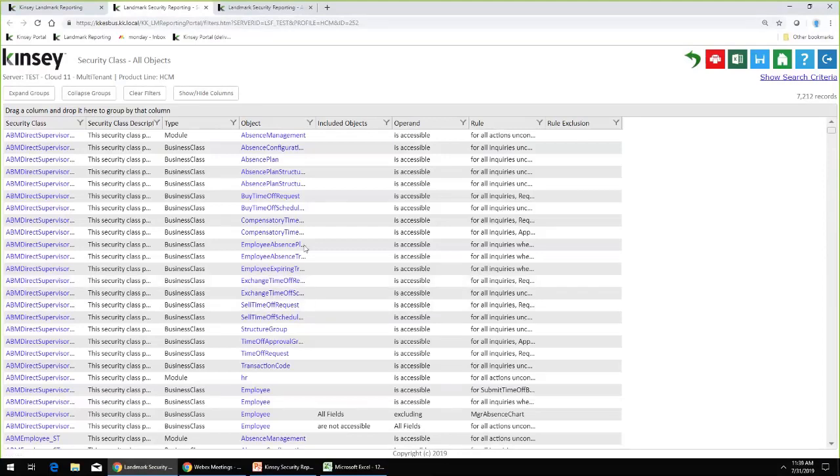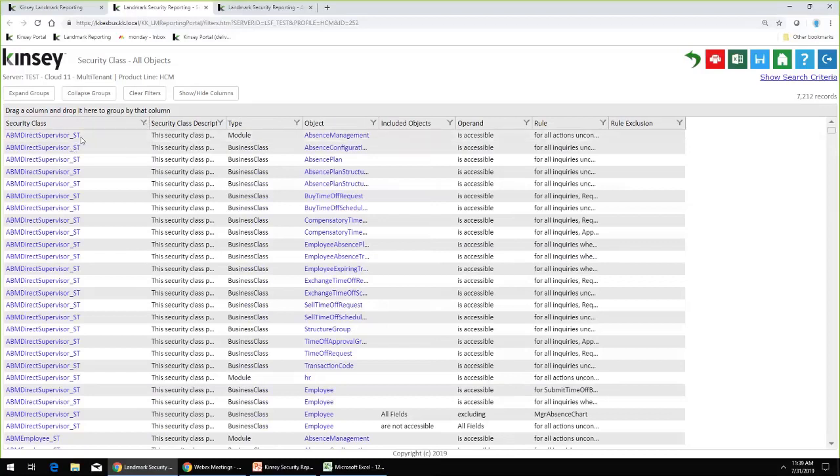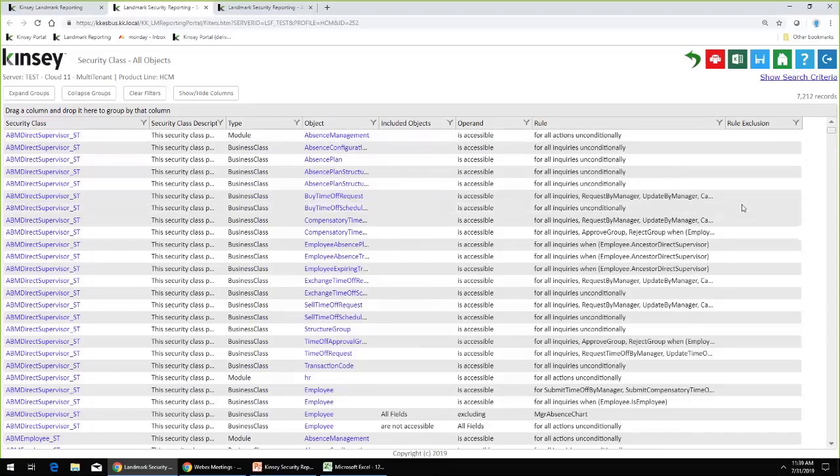So now what I'm looking at is a specific security class. Now if it has this ST, that means it came from Lawson pre-built. And you'll see here I have my parse LPL. So I can export this now and it actually will work on the export side. In this case, it's an absence management object in the security class, direct supervisor.